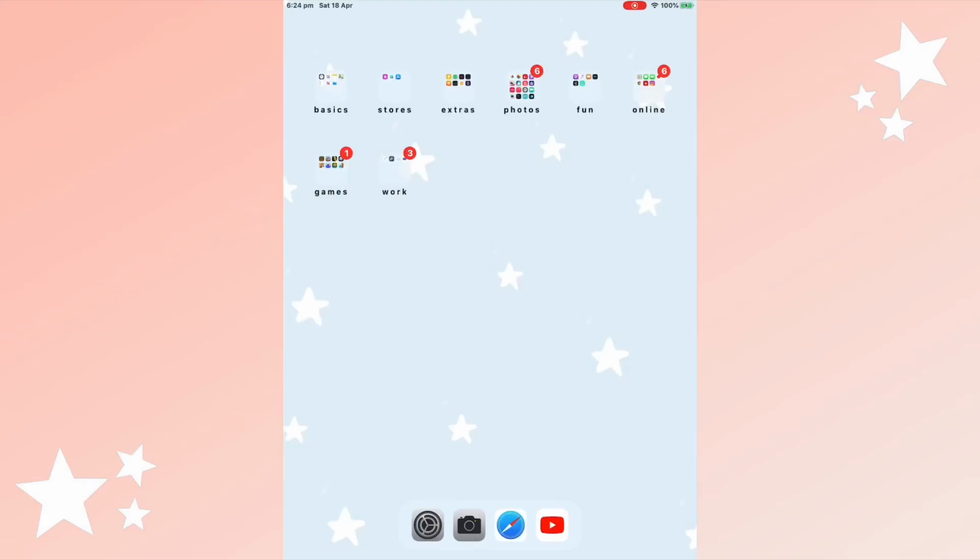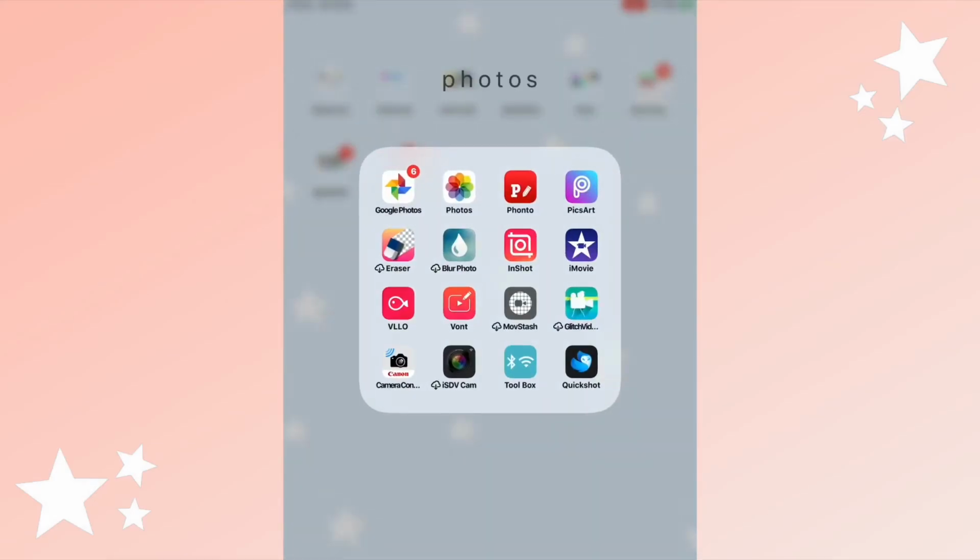So guys, this next folder is my photos folder. This is my favourite folder of all. So in here I have Google Photos, Fonto, which is just for doing my thumbnails. I use that for my thumbnails. And PixArt, which I also sometimes use for my thumbnails. Eraser, which can help you erase and take a person out of a photo and just have that and crop out everything else, so that's really good.